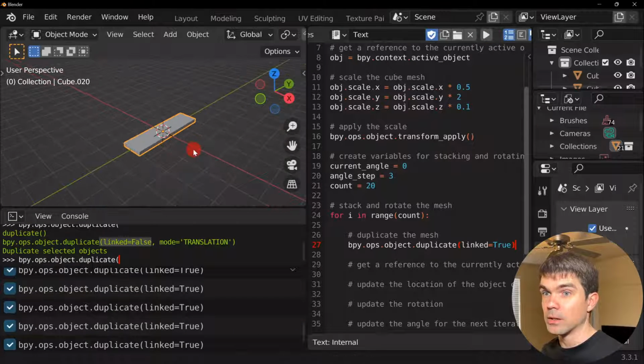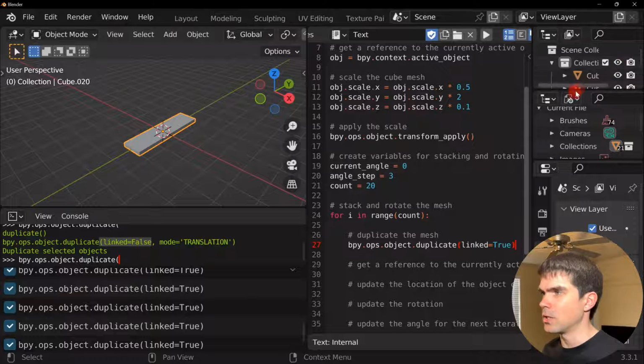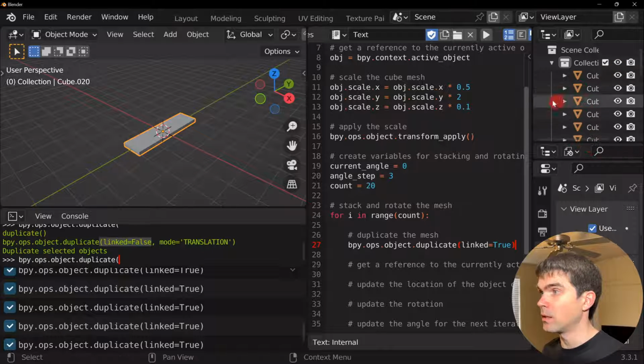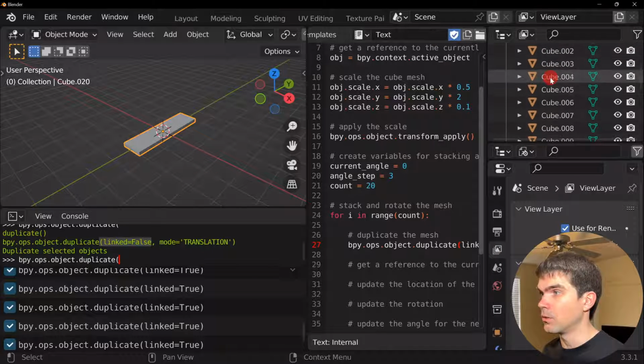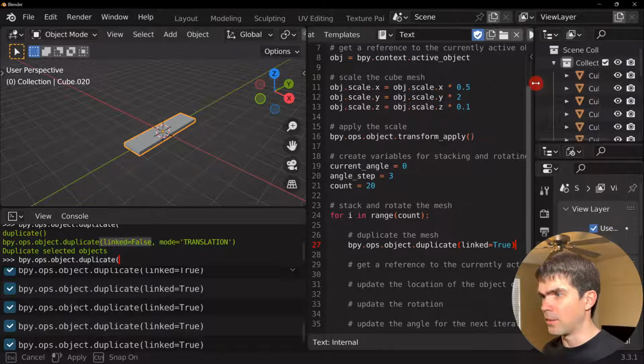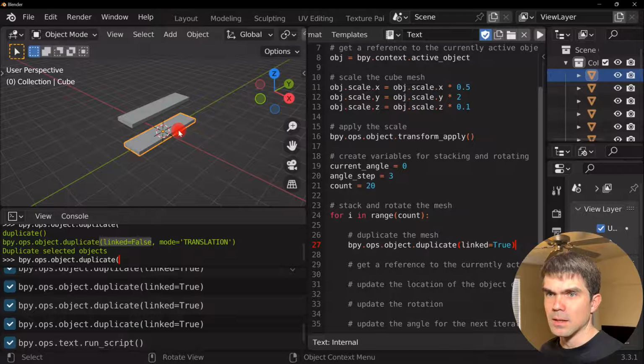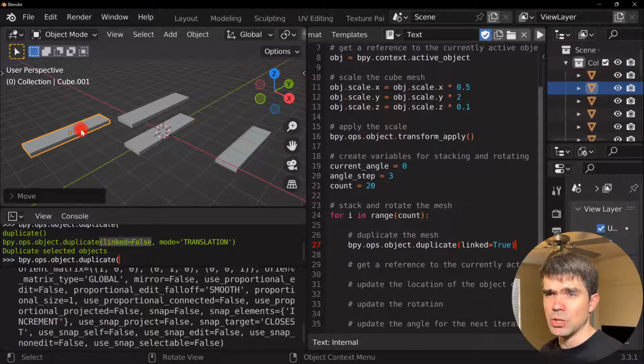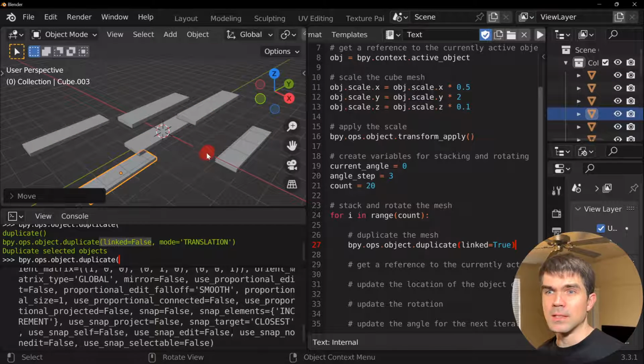Okay, we ran our code. Seems that nothing really changed, but if we look into the outliner, we have a bunch of cubes right here. Probably should rename this. I'm not going to do that right now. So you can see that I'm just selecting these and hitting G to move them around. You can see that the building blocks were created. Now we just need to stack them and rotate them.